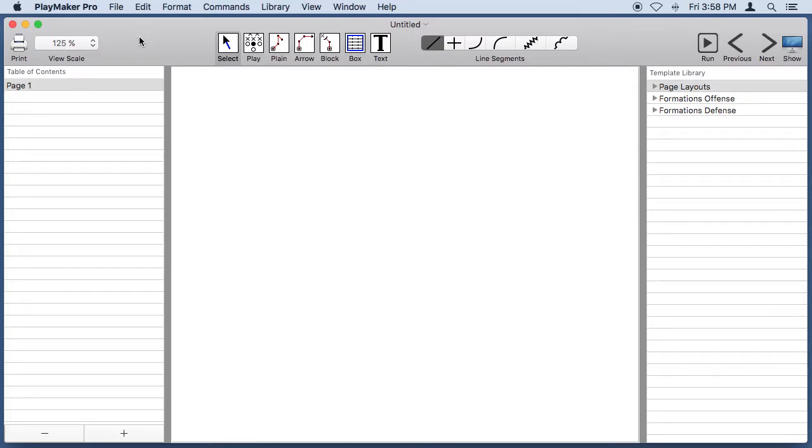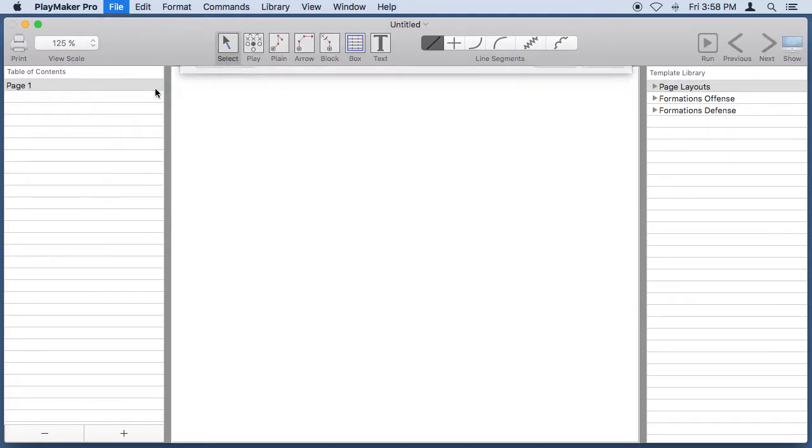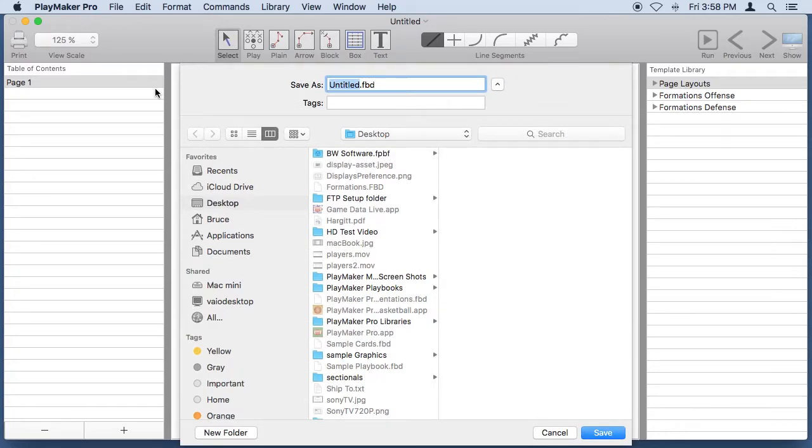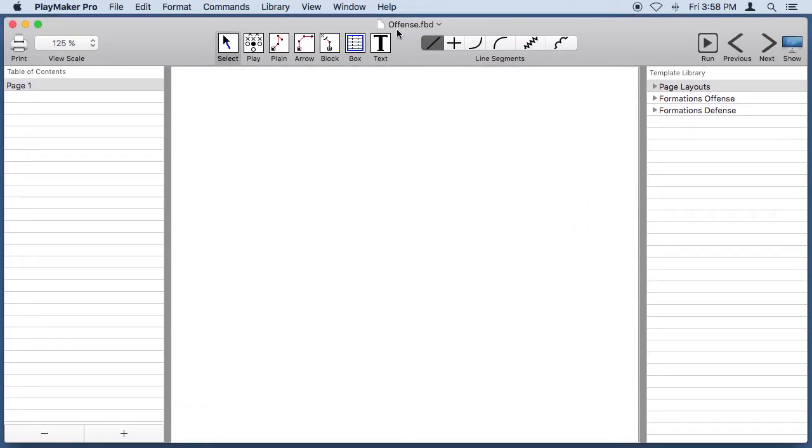PlayMaker Pro starts out with a blank, untitled document. So you can see at the top of the document window it says Untitled, and over here in the table of contents it says Page 1, and this page is definitely blank. So the first thing I like to do is go under File and do a Save, and give my document a name. So let's call this Offense, and we're going to save it on the desktop, and click on Save. So now you can see the document name is here for Offense.